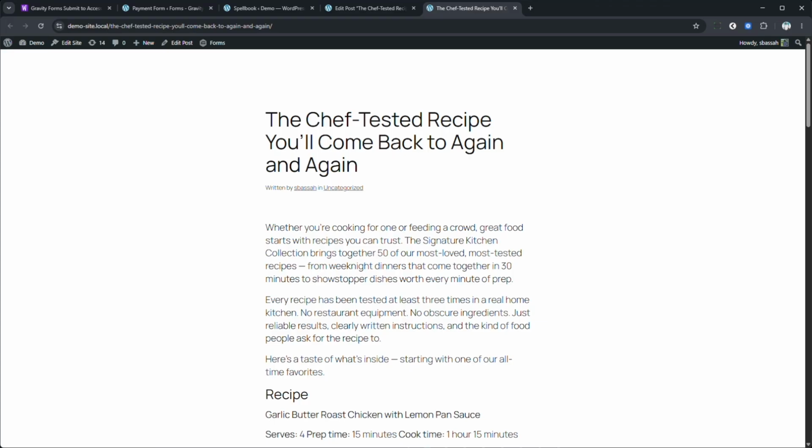Gravity Forms Submit to Access takes a much simpler approach. It gates your content behind any Gravity Forms submission. Since Gravity Forms supports payment gateways like Stripe and PayPal, you can use a payment form as a key that unlocks access. Now we are going to build this and see how it works.